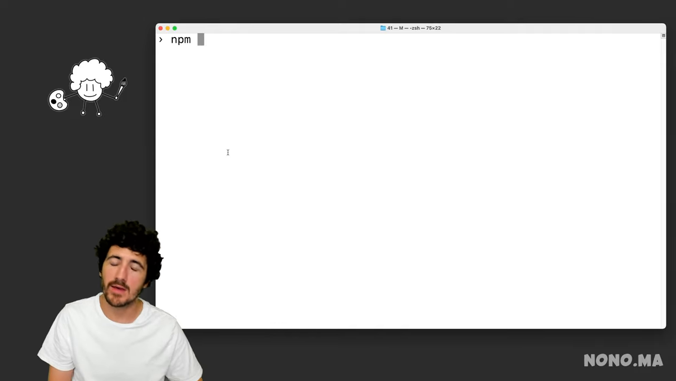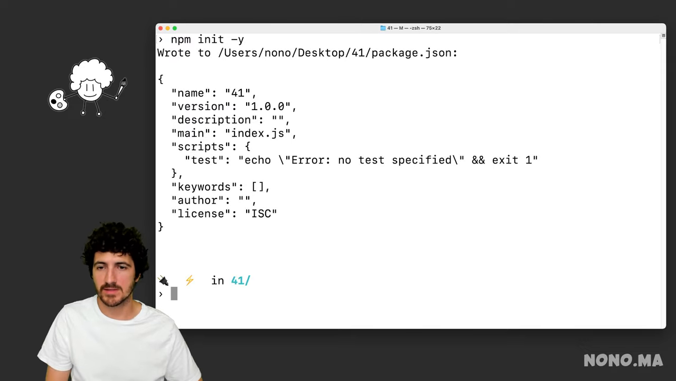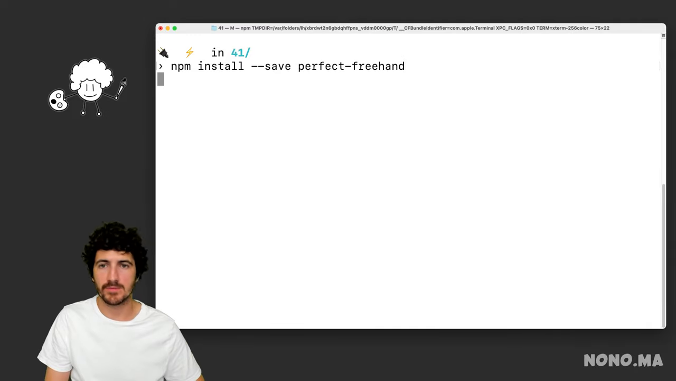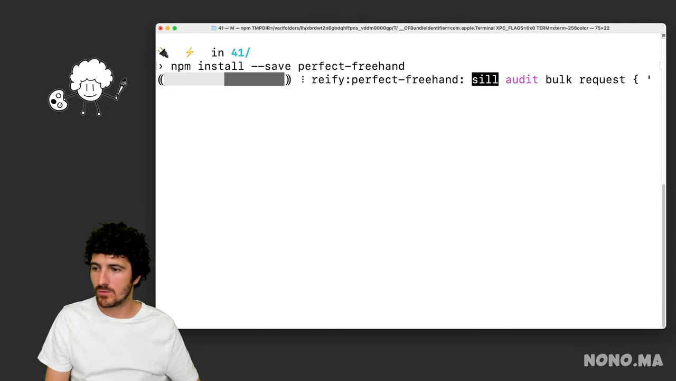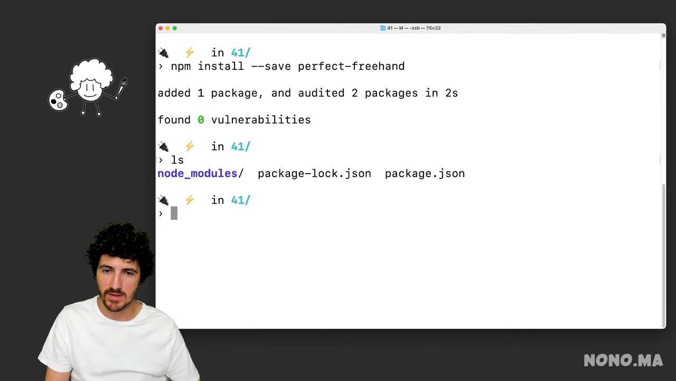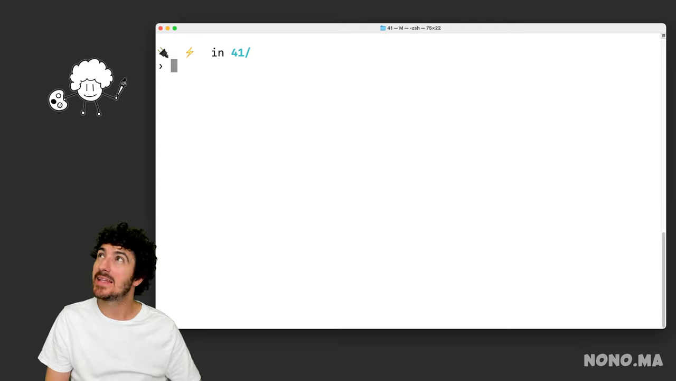So I'm going to run npm init, yes, so everything gets set to yes, and we're going to do npm install --save perfect-freehand. So this should get us the packages. It doesn't seem to have any dependencies. That's crazy, but crazy good.